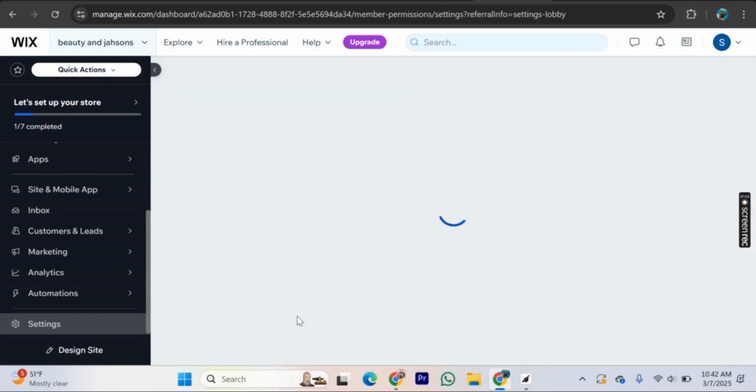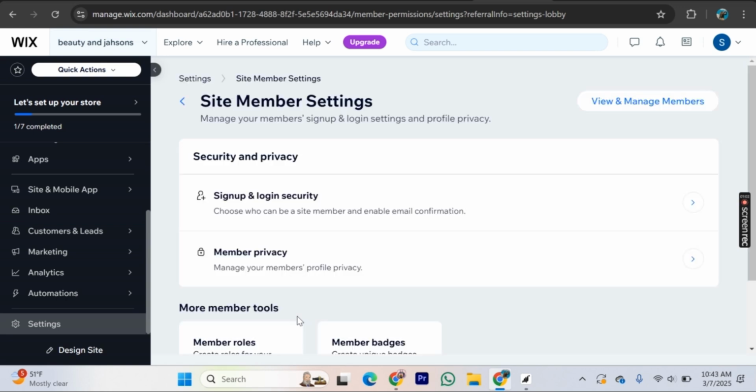If I click on it, let's see. It will take a few seconds to open. Okay, so now here you can set up login security, like when we enter any website, where we need to sign up, then we can proceed.